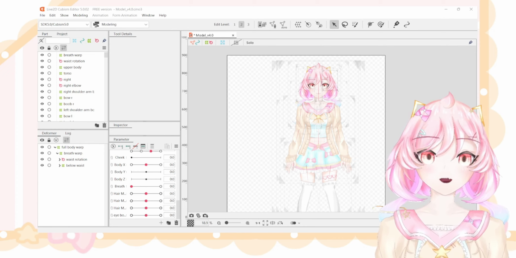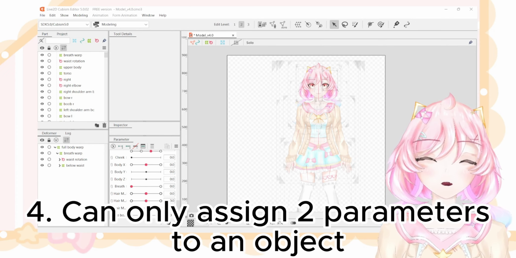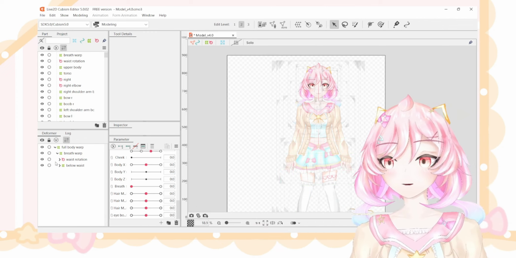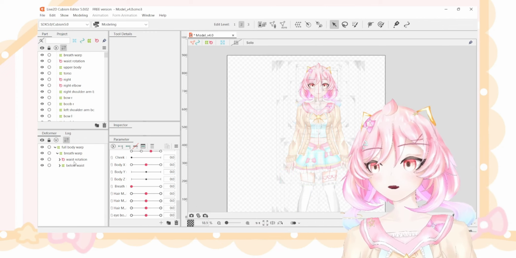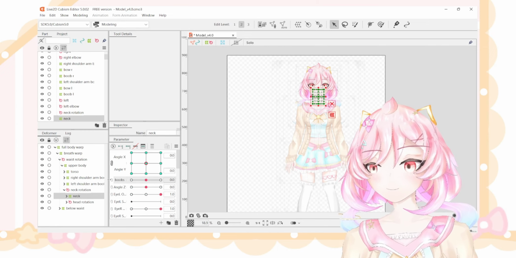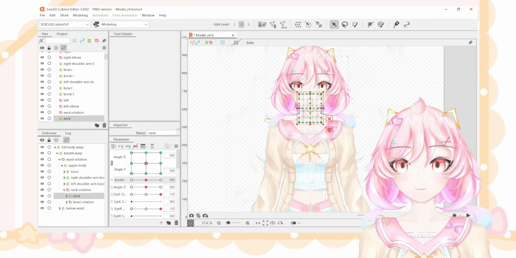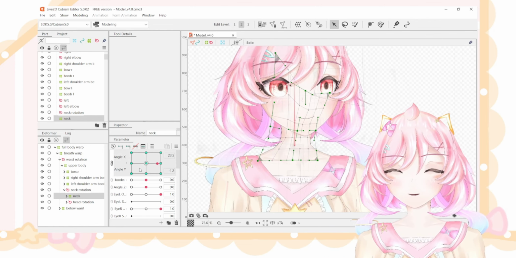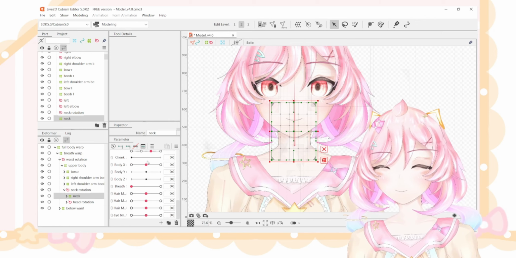Alright, so now this next one also kind of works with parameters. You can only have a certain amount of parameters assigned to one object. Let me find a good example of this. Alright, let's look at my neck. When I move it along angle X and angle Y, it moves. Wow.